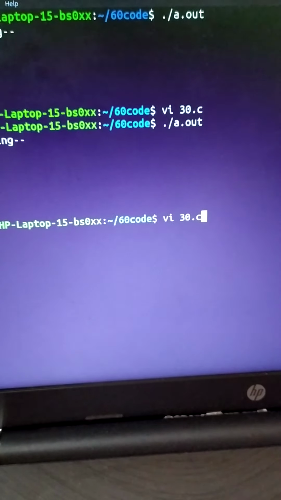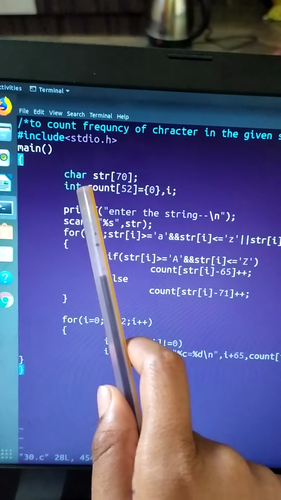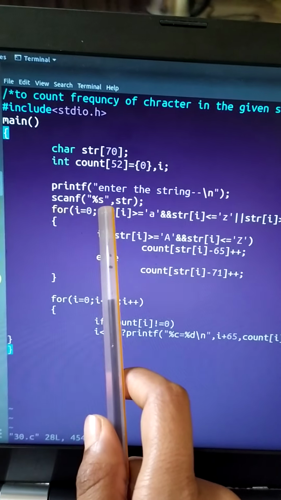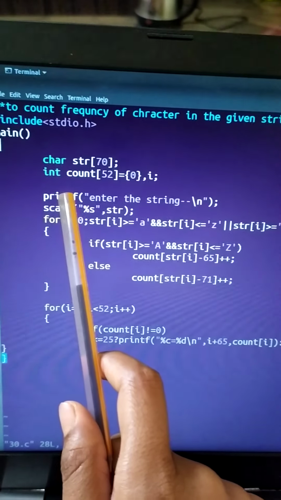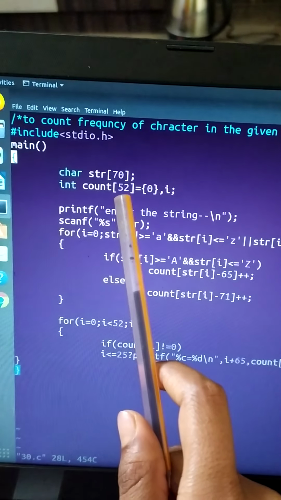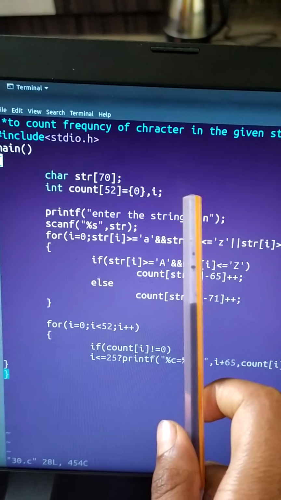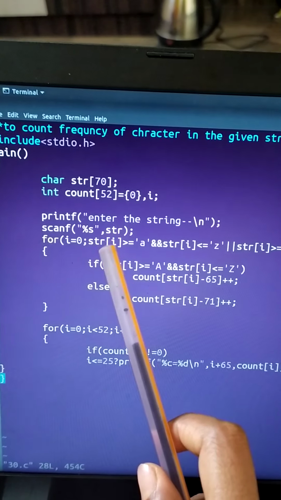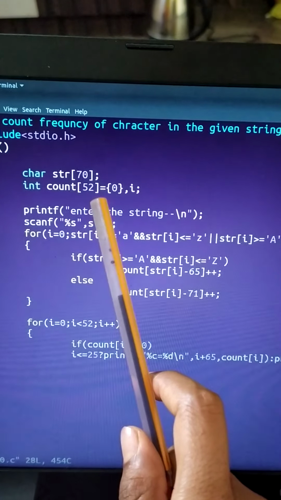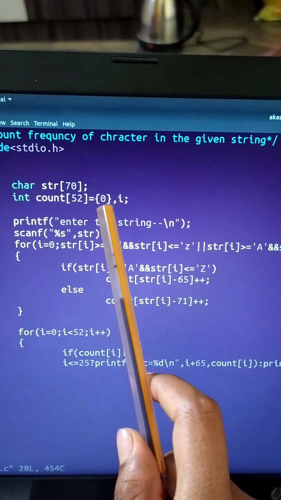So first, check the code here. First I take one character array. In that I scan the string from the user here. See, enter the string and I scan the string, and I take one integer array by the name count, and I keep the size as 52, because we know the alphabets from capital A to capital Z is 26, and the alphabets from small a to small z is 26. So 26 plus 26 is 52. So I keep the size of this array as 52, and I initialize this array to 0.